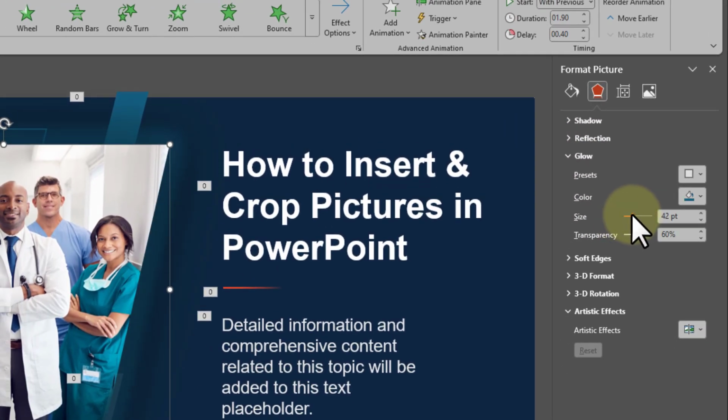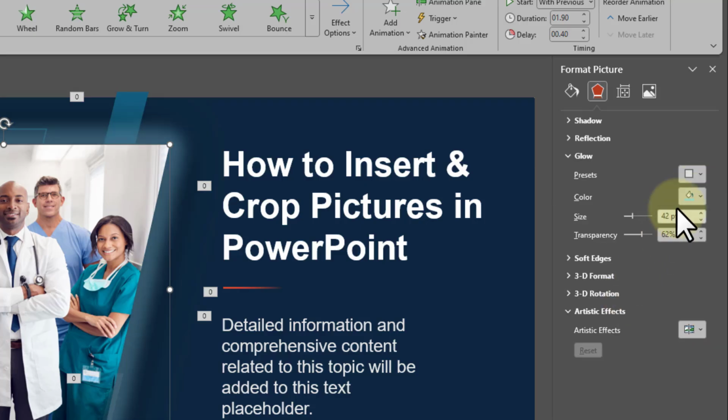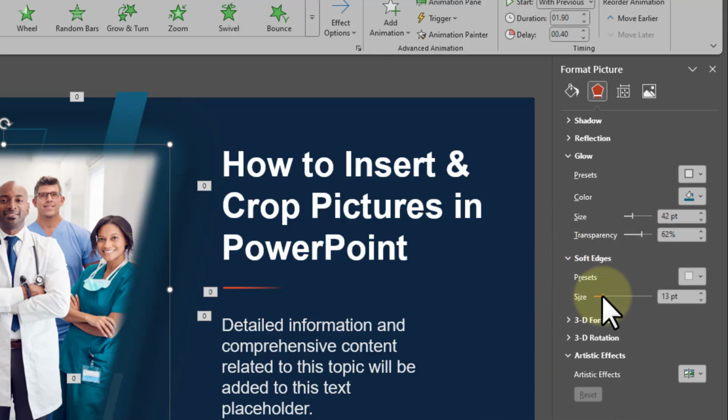You can see there's a glow behind it now. You can play with the opacity or the transparency of that glow. You could change the color of the glow if you choose. Yeah, there we go. So I got a little glow on there. You could do soft edges, which will just kind of blur the outside of the image to make it blend into the background.